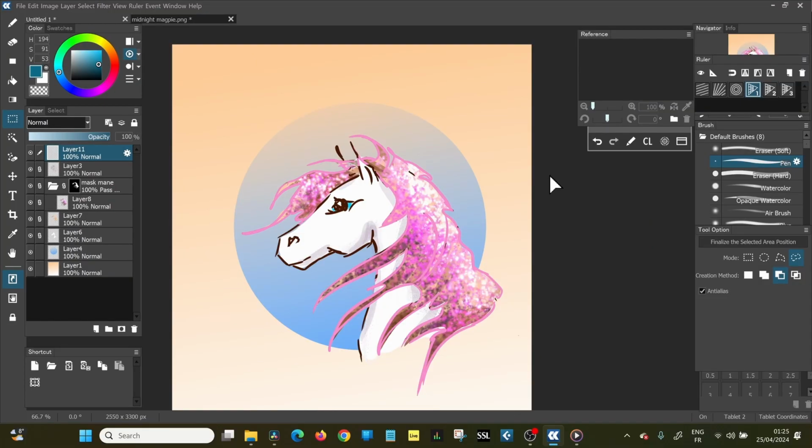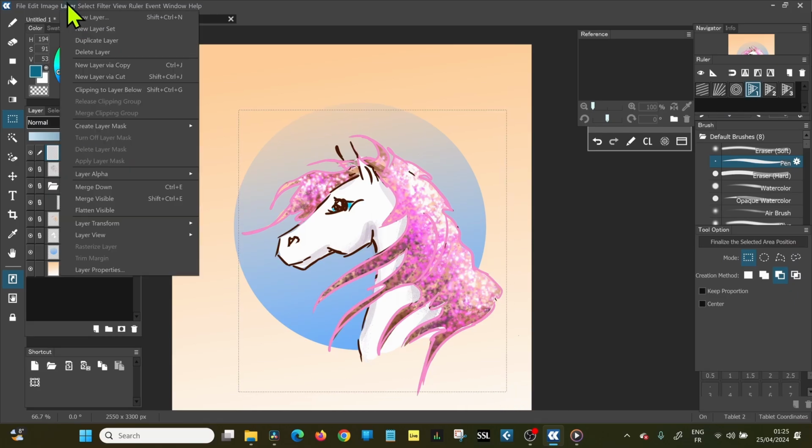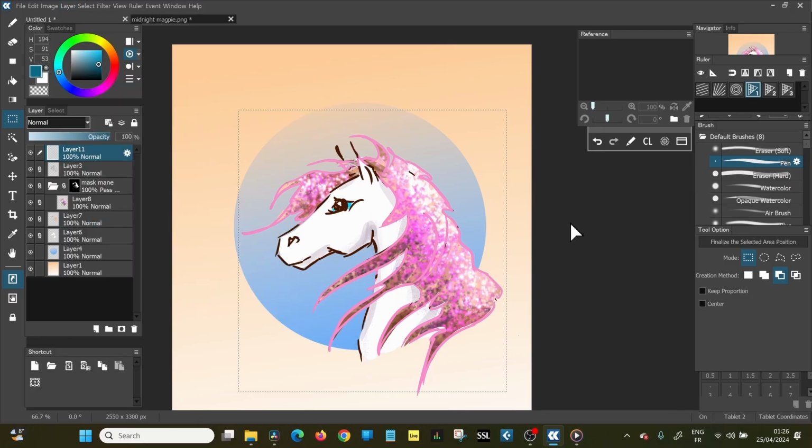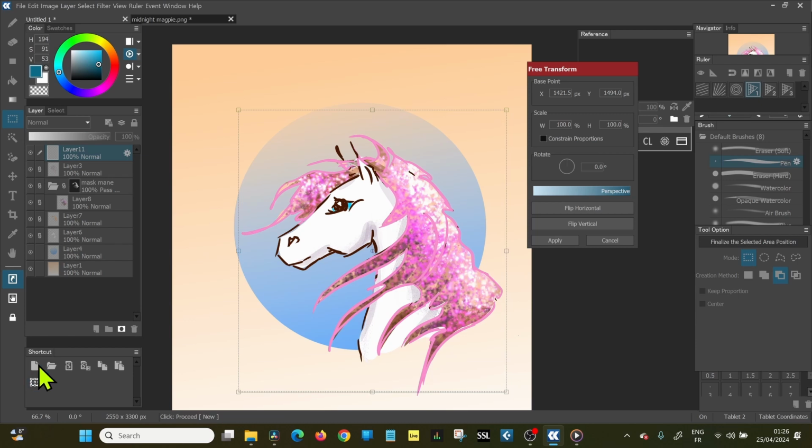Another extremely useful selection function is free transform. Free transform is something you can do with a straight selection. You make a selection, and free transform is hidden under layer, transform, and then all the way down to free transform. But as you can see, it says Control T, and that's your shortcut. You can either press Control T, or there is a little icon on the shortcuts, and you can click that icon and that gives you free transform with the free transform window.